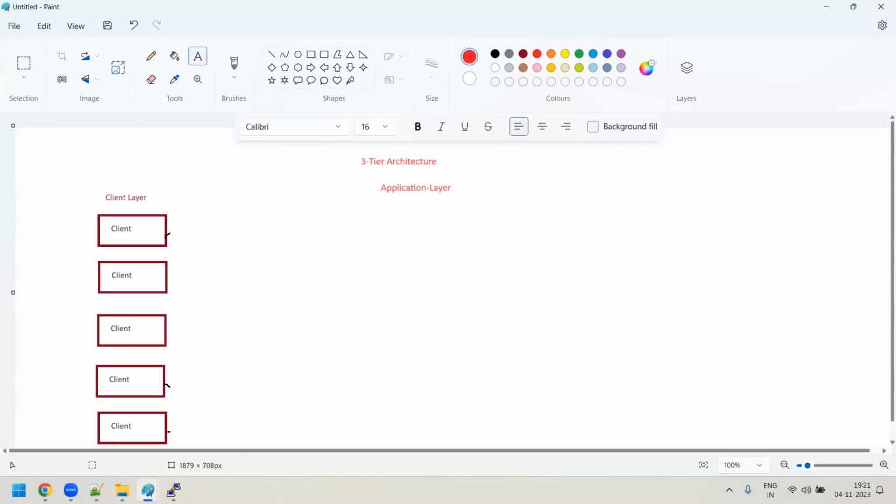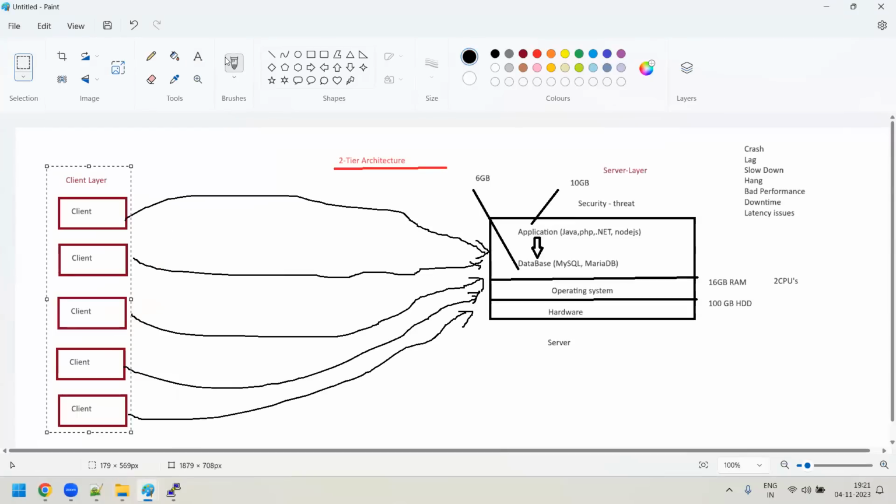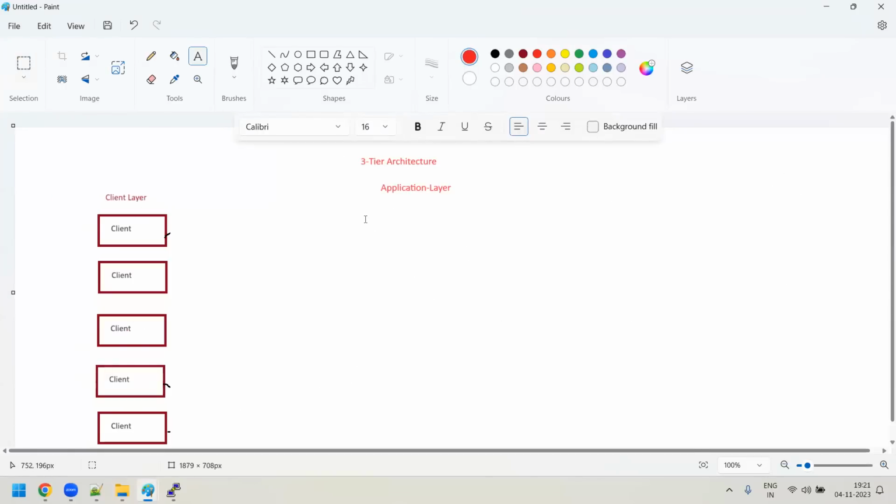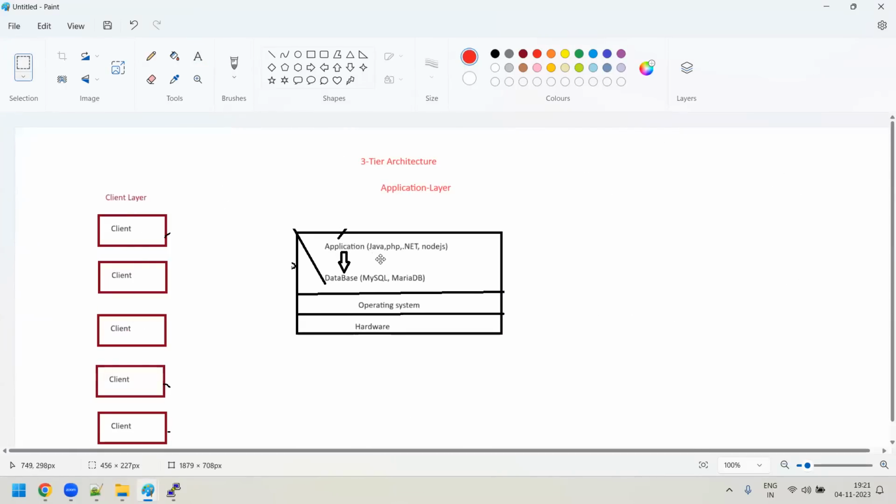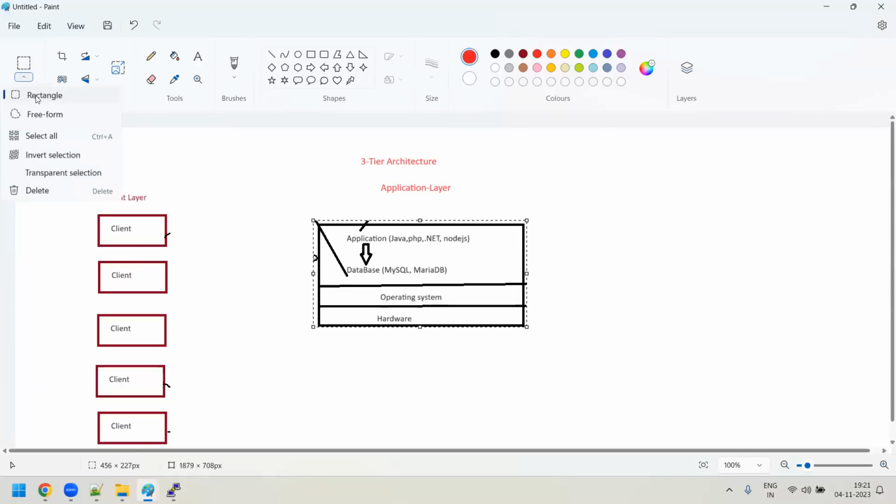In the application layer, it is the same thing as whatever we have in the previous diagram. Let me copy it so I need not redraw it. So let me remove certain things here. Okay, let me remove all these things. What happened?